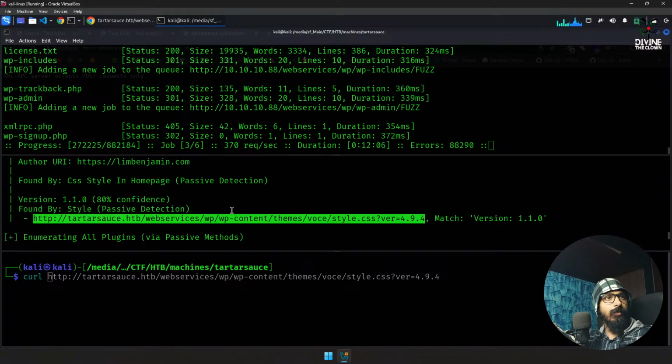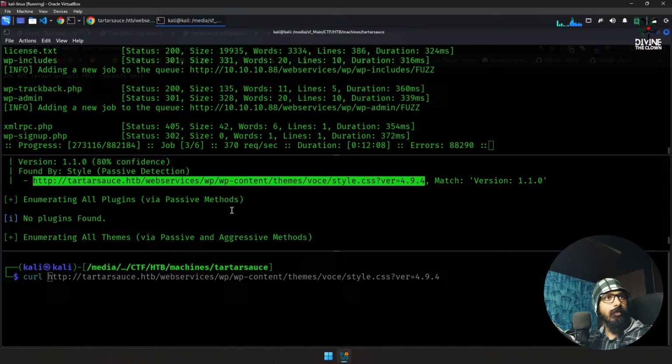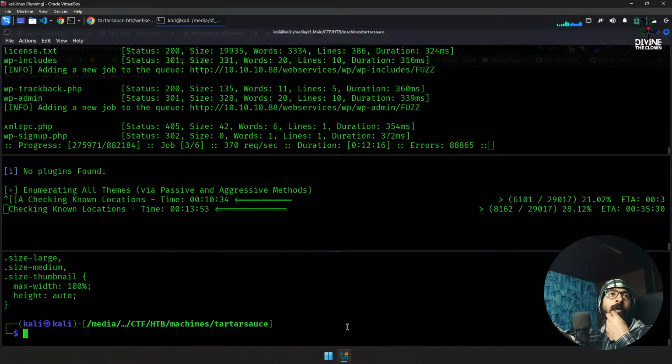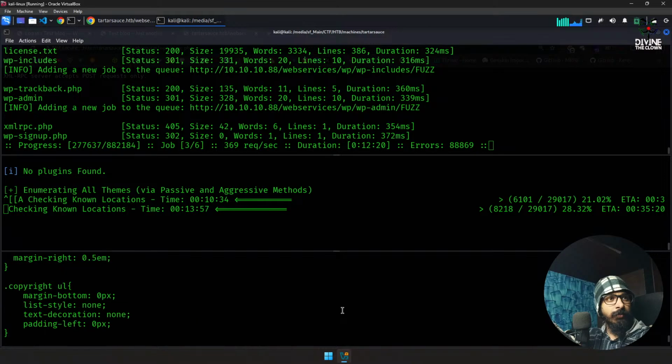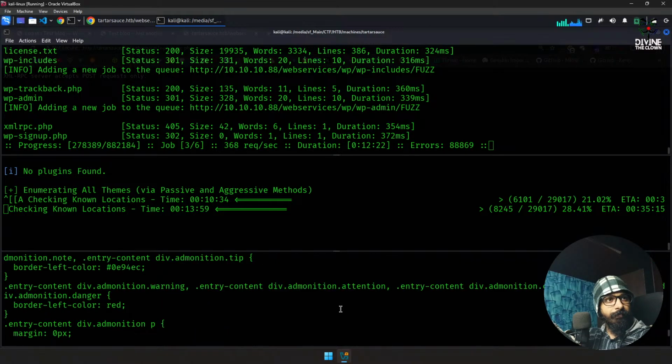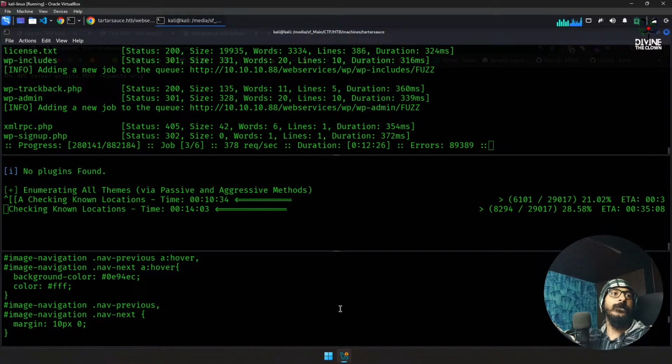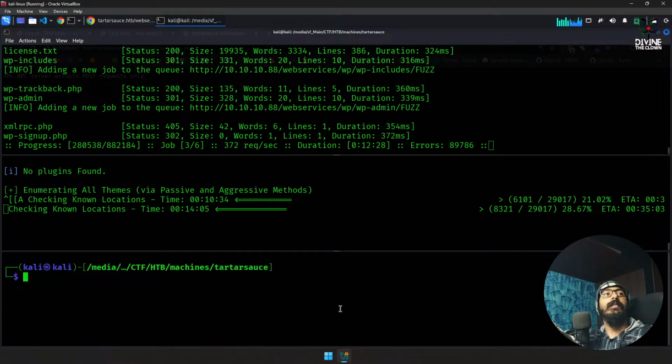Last link, paste, enter, and it's going to be the same link. I knew it. That means we got nothing.